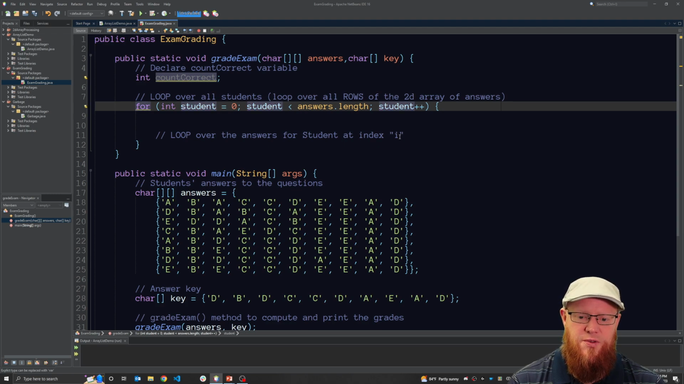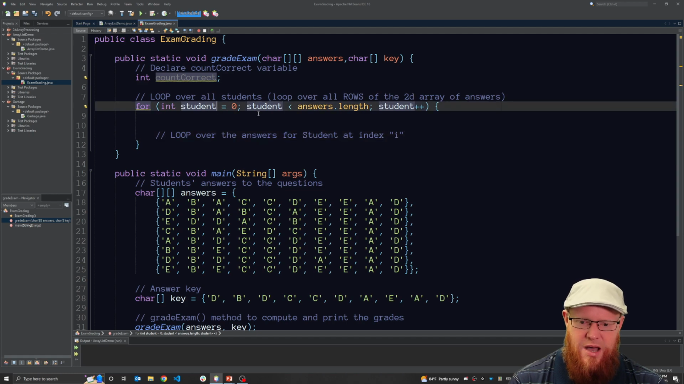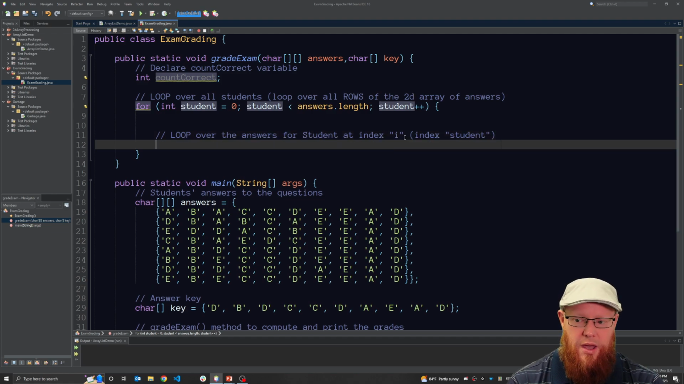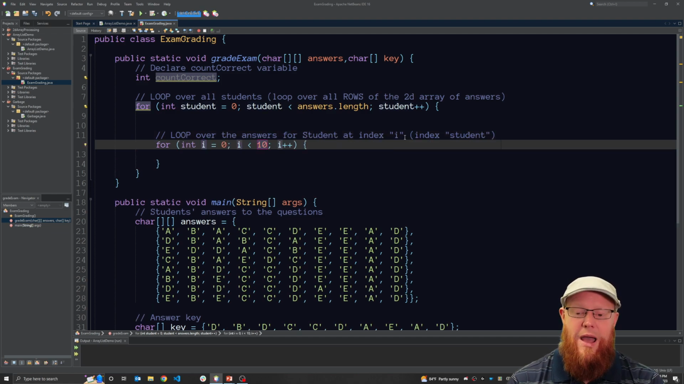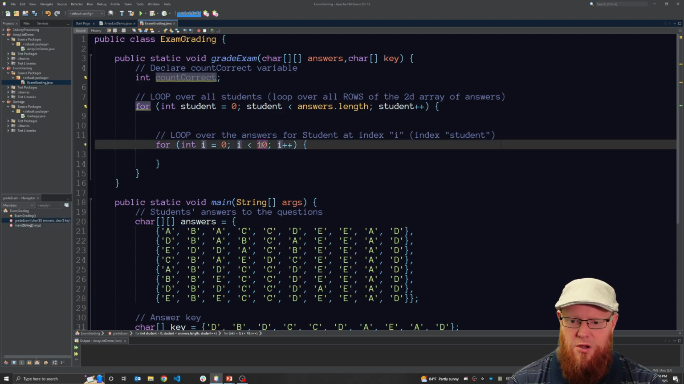Loop over the answers for the student at index I, but again, I didn't call this I, I called it index student. Okay, so we do a for loop. We're now going to be looping over what? All of the answers in a given row. So we need to loop over the length of that row. The length of that row is going to be answers at index 0.length.